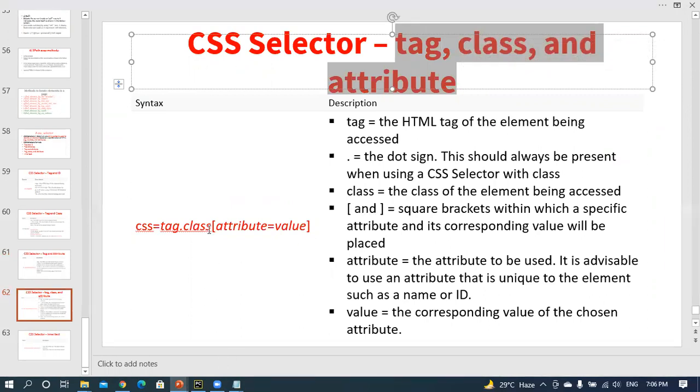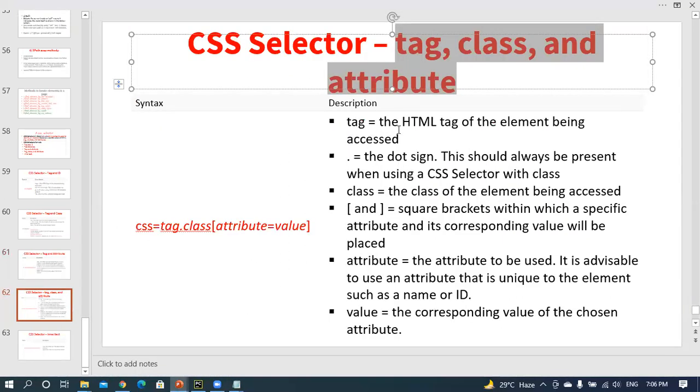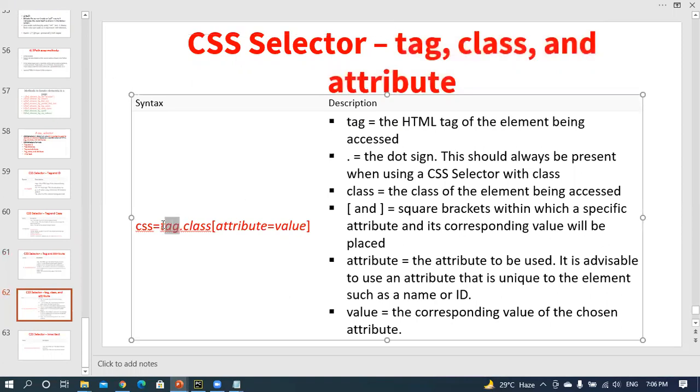For example, there is a class name. Here in our example, this is a particular class. Here, the tag, the HTML tag. After that, dot class. The dot sign indicates that this should always be present when you are using a CSS selector with a particular class. Class indicates the class of the element being accessed. After that, you are using the square bracket. This is one way of using the CSS selector.